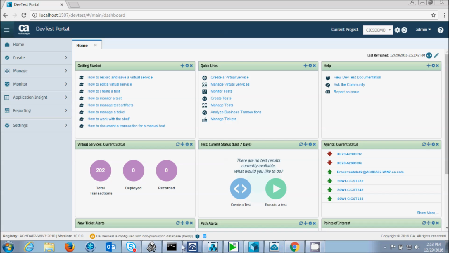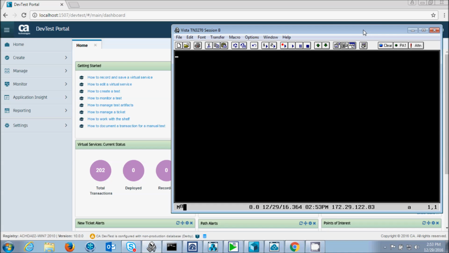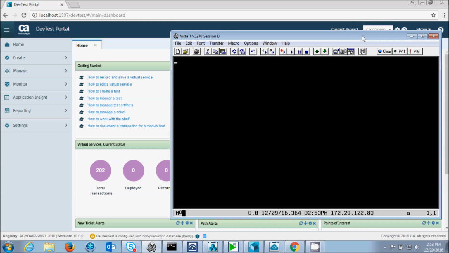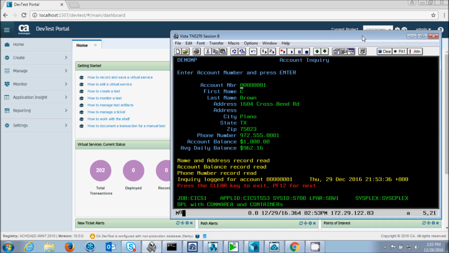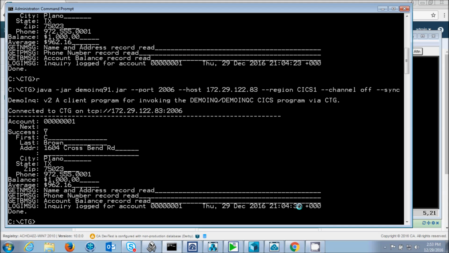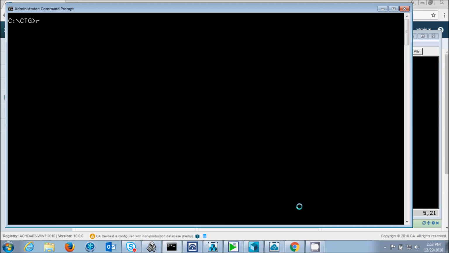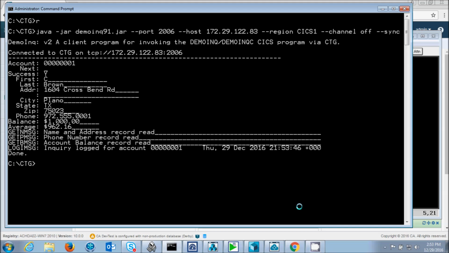So I've got a CICS transaction. I can run it several different ways. Here's a TN3270 window, an old green screen, where I can run the transaction directly in CICS. And there the transaction is running. I can also run it through the CICS Transaction Gateway. It goes through a little Java program that accesses the CICS Transaction Gateway and runs the CICS transaction.